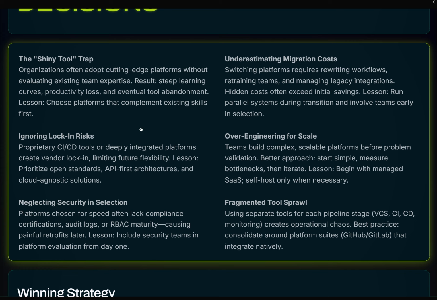And then underestimating migration costs. Switching platforms requires rewriting workflows, retraining teams, and managing legacy integration. Hidden costs often exceed initial savings. So run parallel systems during transition and involve teams early in selection. Make sure you're testing with the different parallel systems to understand the compatibility, right? Otherwise, in the middle, if you're going to switch the platform, it will cost you more. So your initial savings are going to be useless, right?